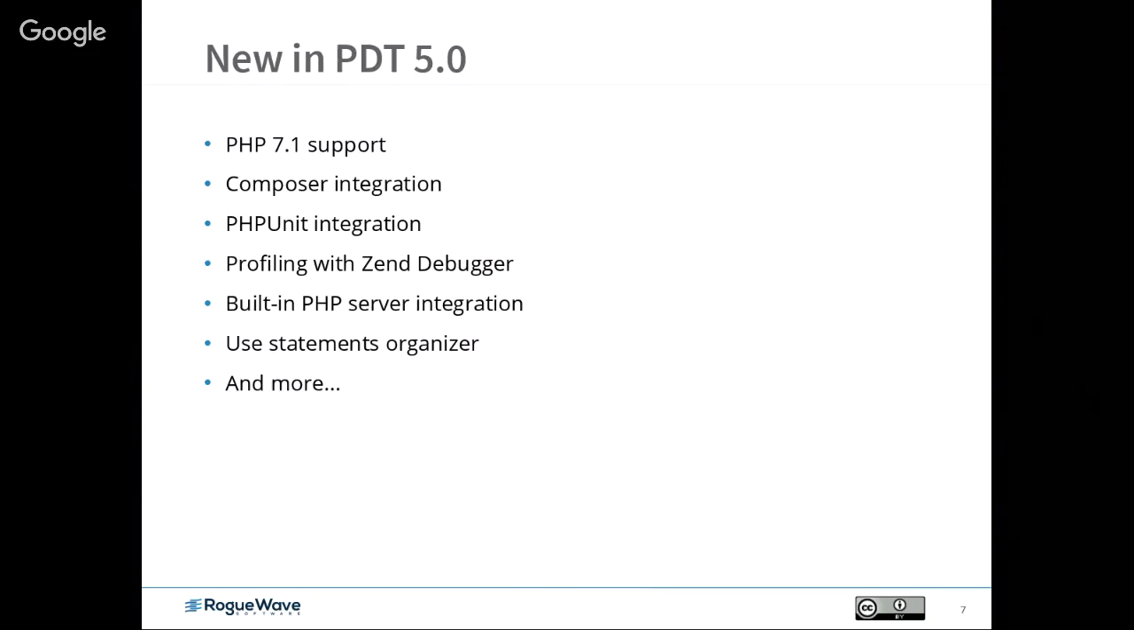We have quite a good list of improvements. First, we now support PHP 7.1, which is the latest PHP version available. We have integrated with the Composer dependency management tool. We also integrated with the PHPUnit testing framework. We added a profiler. We also have an integration with the built-in PHP server. Actually, this is a lightweight web server that comes with PHP itself.